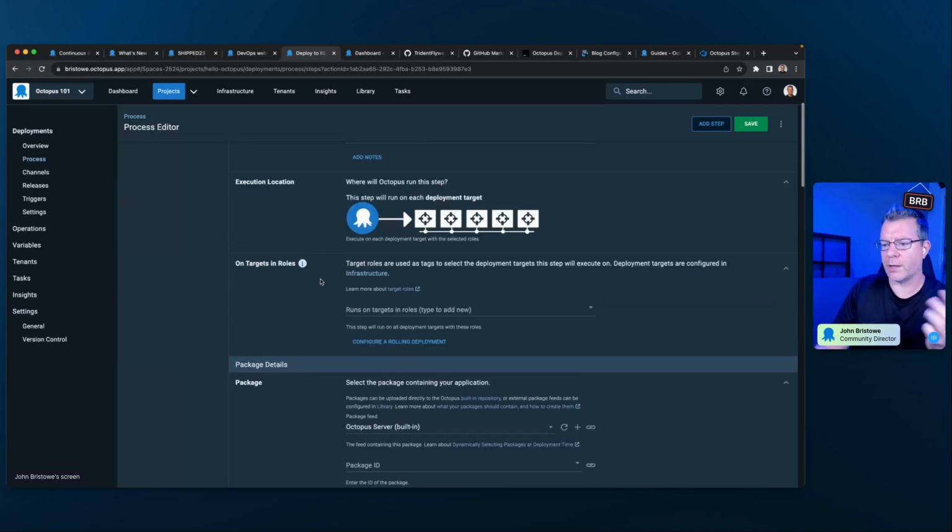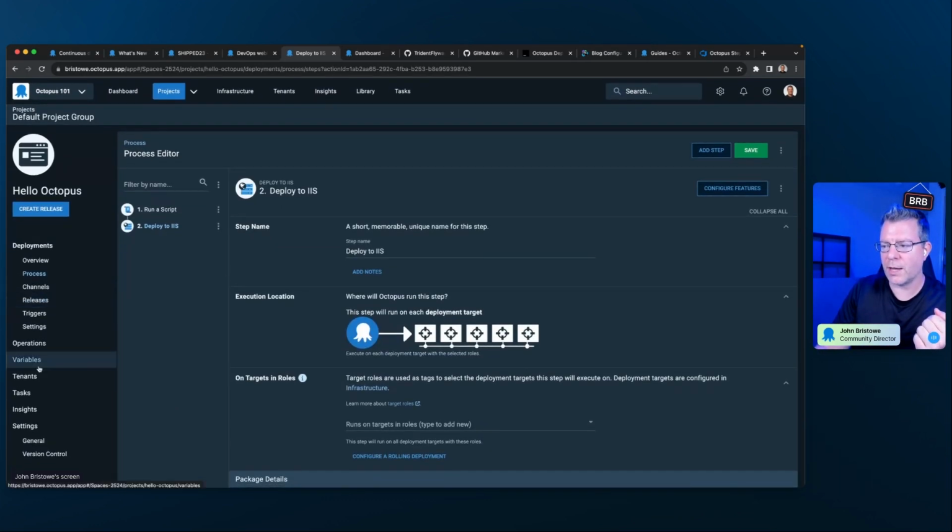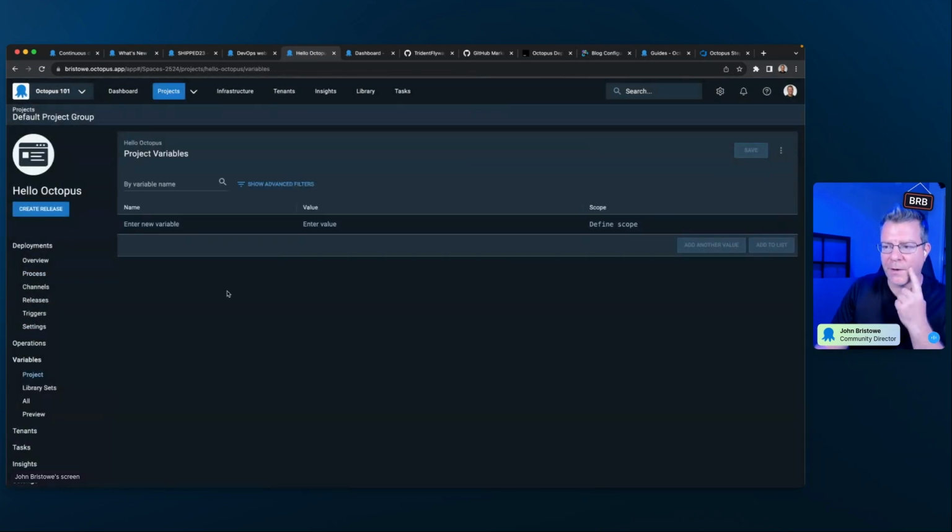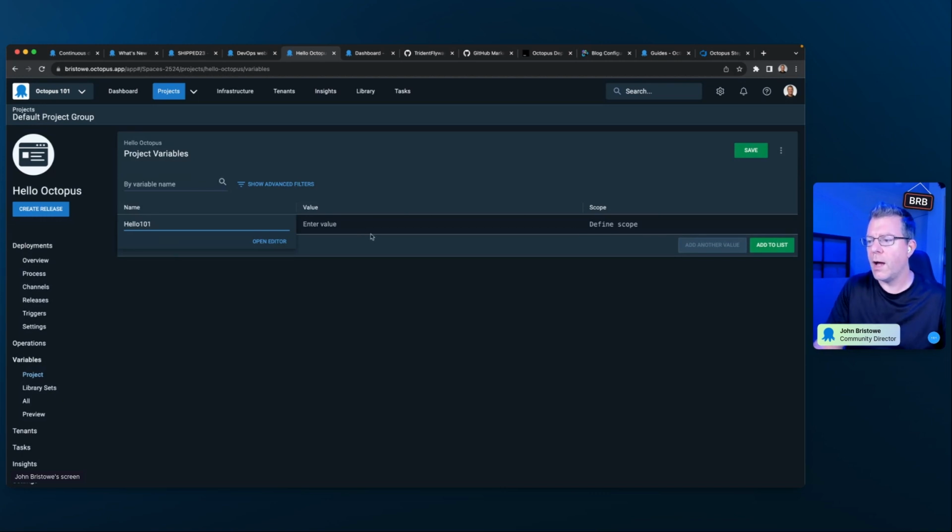In addition to that, and I'm not going to go ahead and save this value here, if I wanted to, I could specify a variety of project variables. Project variables are really interesting because what they allow you to do is specify different values for different cases in different scenarios. So, for example, if I want to define a variable here, I could go ahead and define one. I could say hello 101, for example. I could give it a value.